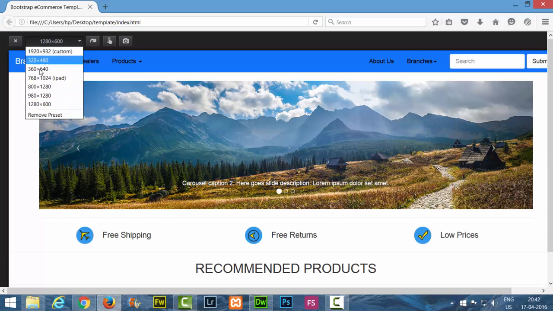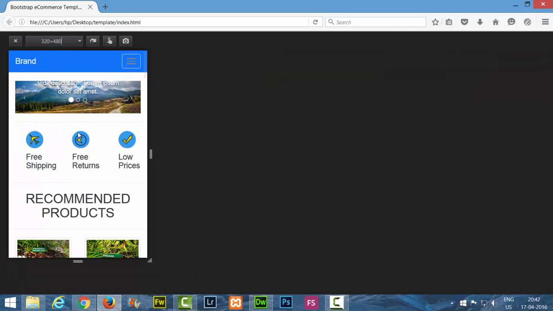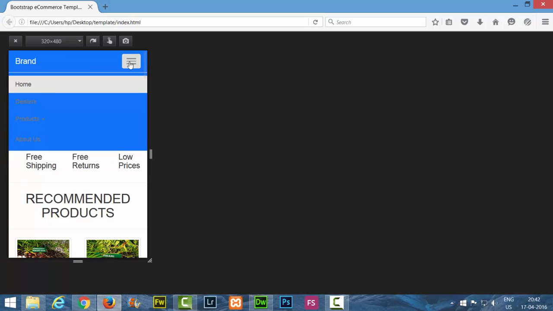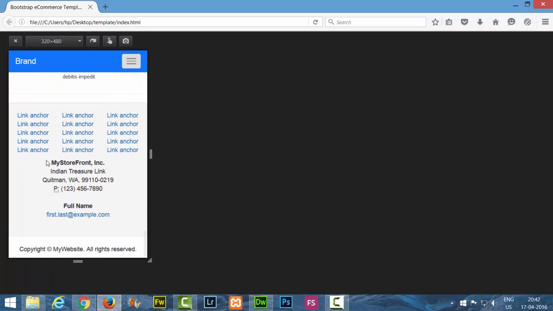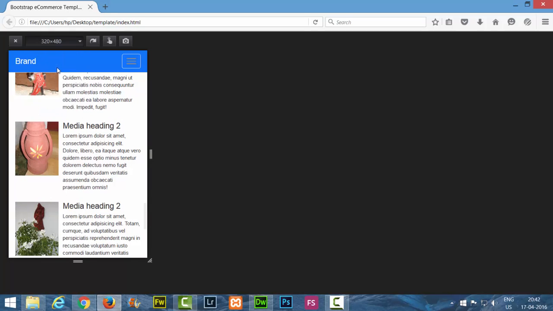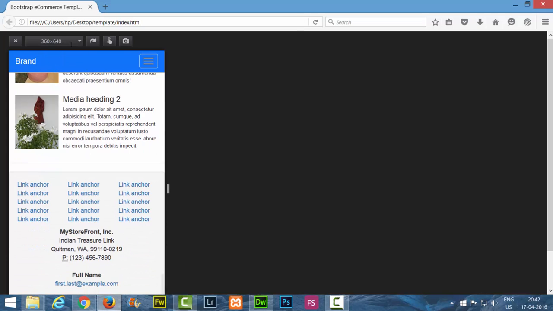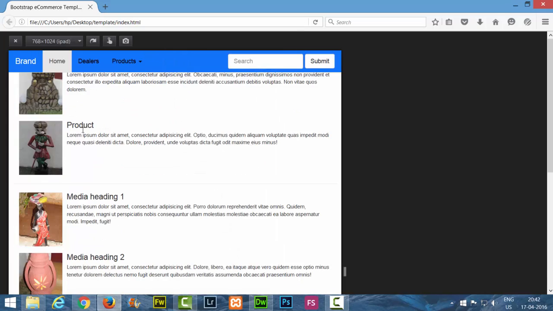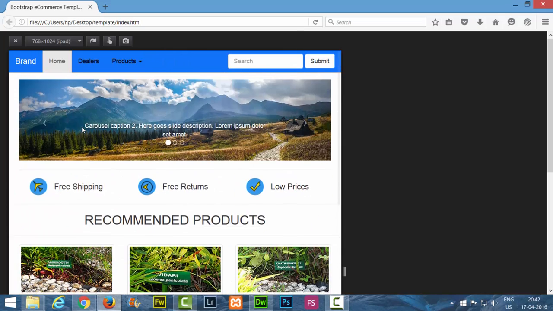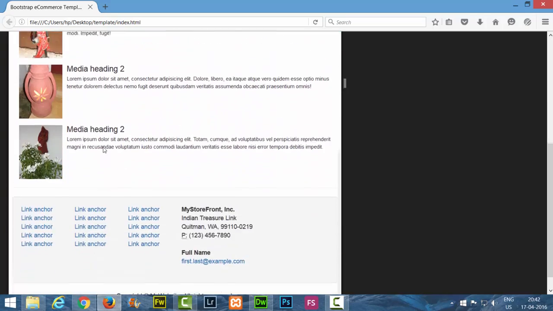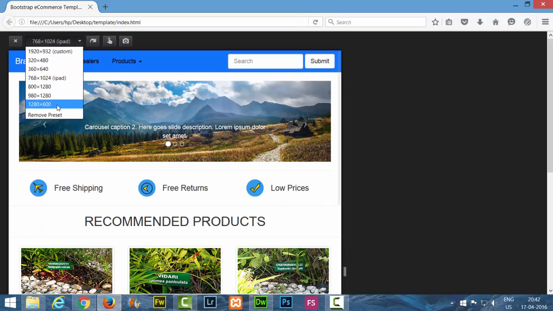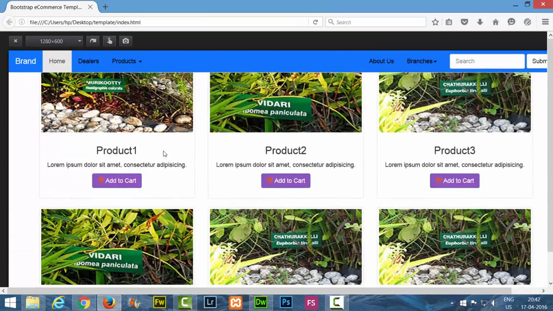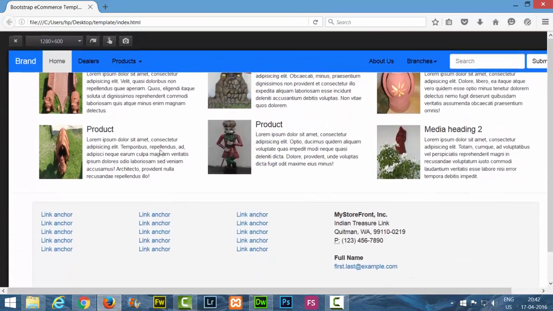And let's come and first see it at 320. So this is the drop down and this is the page in Firefox. Everything looks fine. Then coming to 360, this is how it looks in 360. Then coming to iPad, this is how the page will look in iPad. In Firefox, looks fine. And then you come to the normal view, 1280 in Firefox. This is how it looks at 1280.